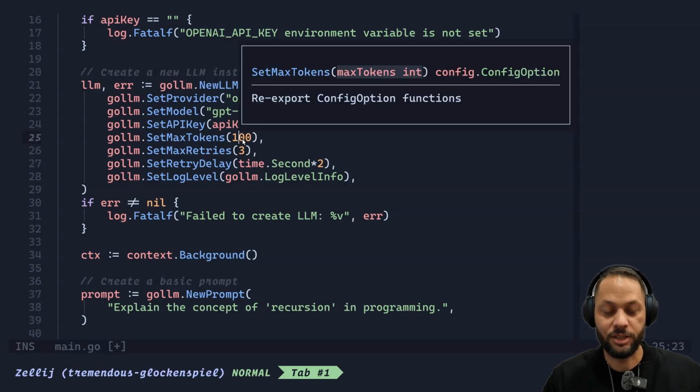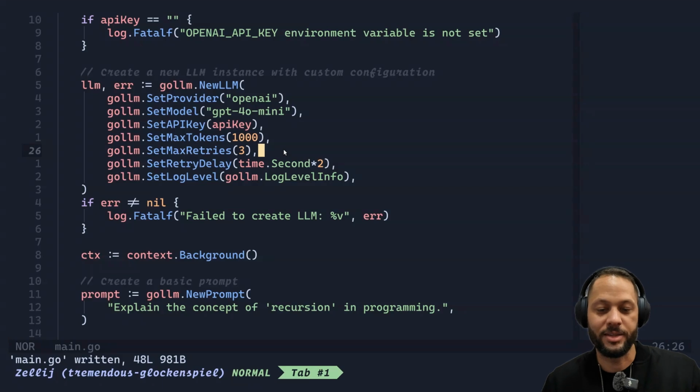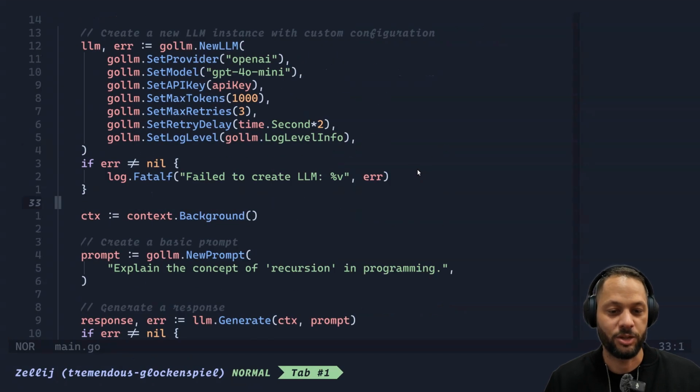I'm actually going to change that to 1000, just so we can get a little more output. And then you can set the max retries because sometimes these APIs may go down for whatever reason. And then you can set a retry delay. So we've got it set for 2 seconds. And here I've set my log level to info. You can set it to other levels. So for example, if you want to see everything, you would set it to debug. Or if you want to see some sort of warnings, you could set it to warning. But here I've just set it to info. So we probably won't see anything unless something catastrophic happens.